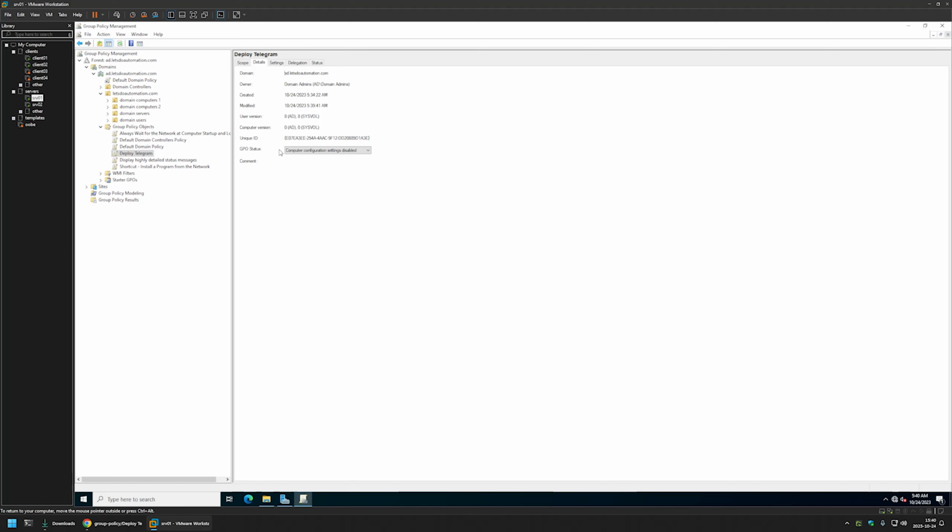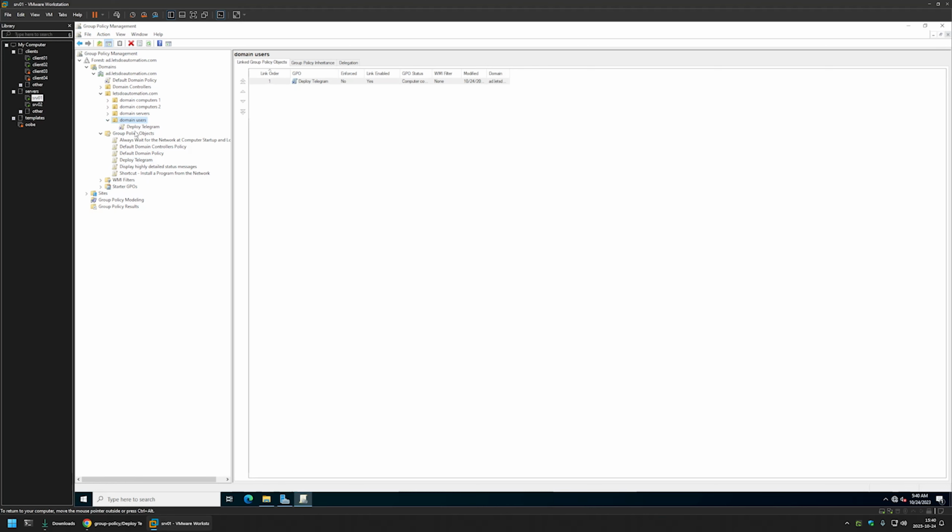So to assign the policy, I will click on the policy and hold, and then I will drag and drop it on the organization unit that is holding my users on which I want to deploy the software. And as you can see, the policy appeared here and also here. So after assigning it, we can test this policy on client computers and see if it works correctly.